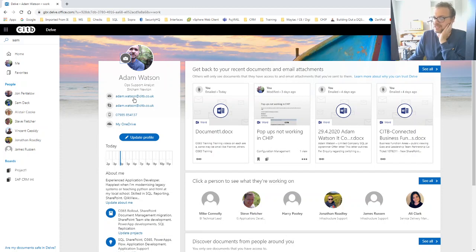Contact information, you can click these and it'll email them, or open a Skype window, or you can go to their OneDrive if there's any shared documents that you have access to. On your own, you can update the profile. You can also see a quick view of the calendar. If you're on someone else's profile, you can see quickly if they're busy, so you can send them a quick message. And over here, these are recent documents.